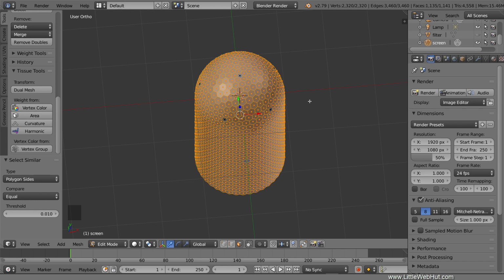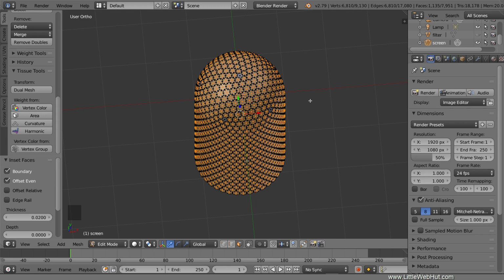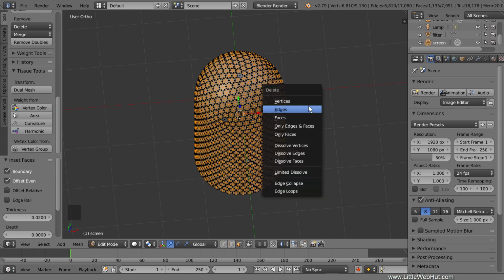Next, we're going to inset the faces. If we do this by pressing the I key once, then all of the faces will be inset as a single group. However, if we press the I key twice, then all of the faces will be inset individually, which is what we want. So press I twice, then type 0.02, then press Enter. Now press X to delete and select Faces.